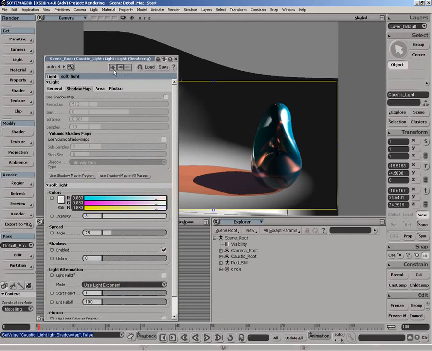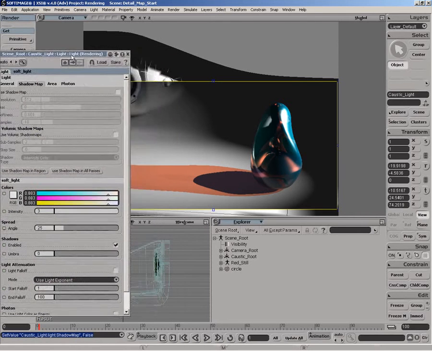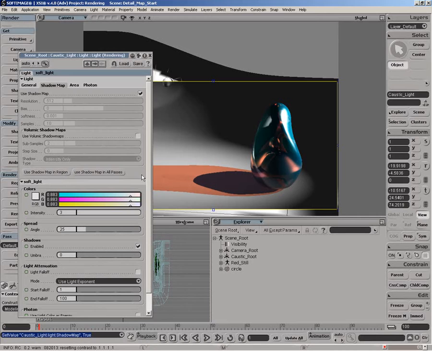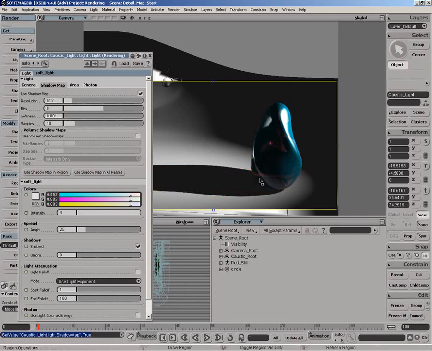So just to take a quick look, what we can do is enable shadow maps for the region. And you can see right away we're getting an opaque shadow. Let's just soften that up a little bit so we can get a softer look. And then to enable Volumic shadow maps, we can just turn it on here.